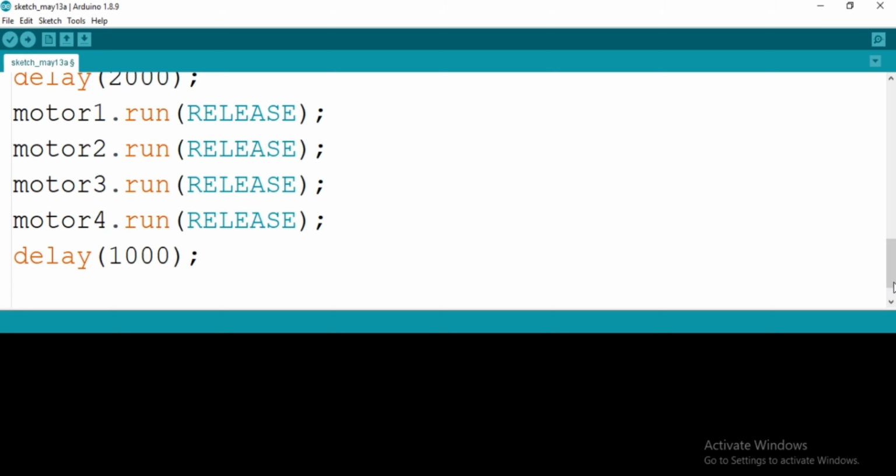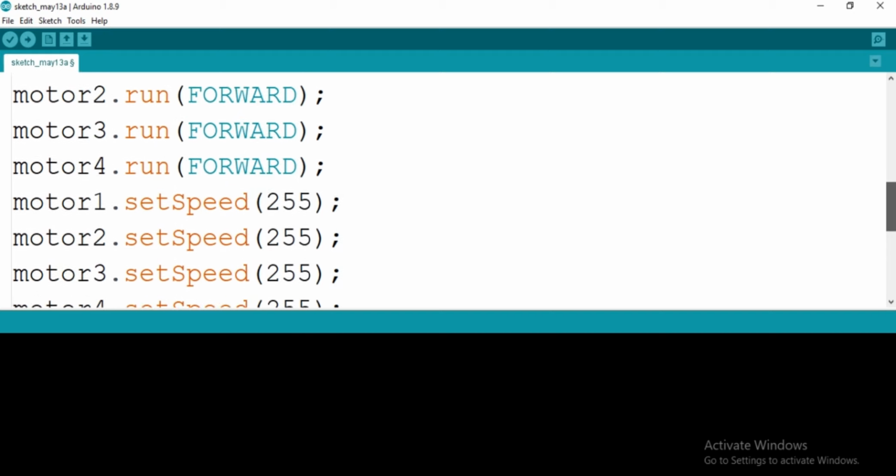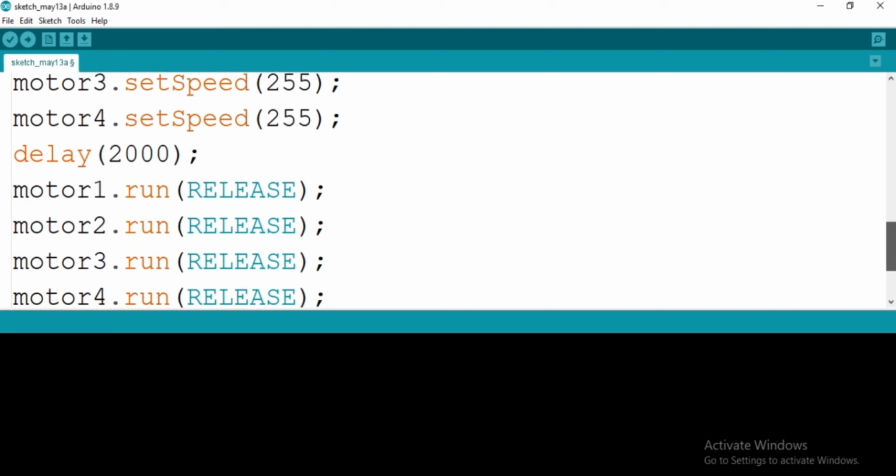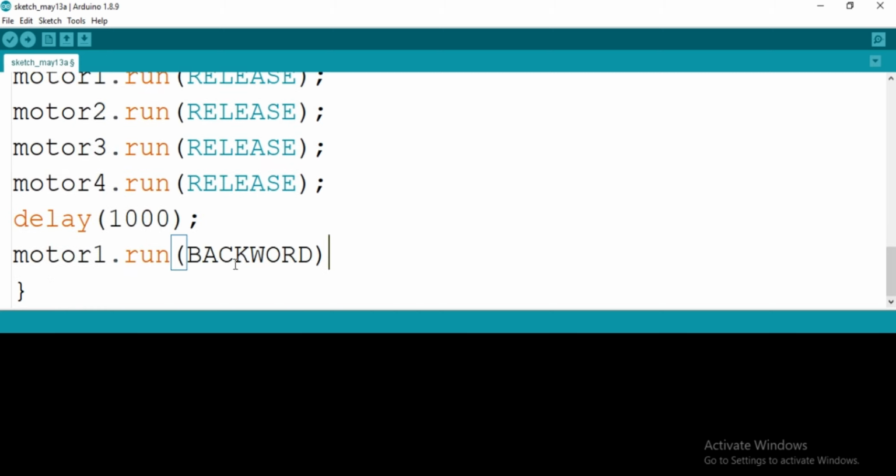Now we are going to put our motor or our car to come back, to run in backwards. We say motor 1, run, say back in backward. So our motor will be running in backward.